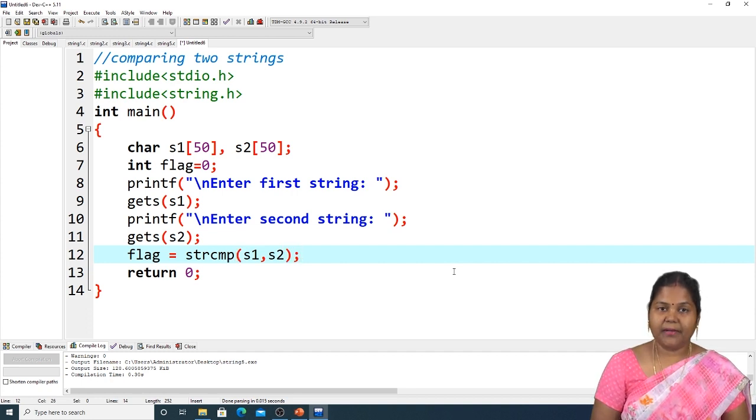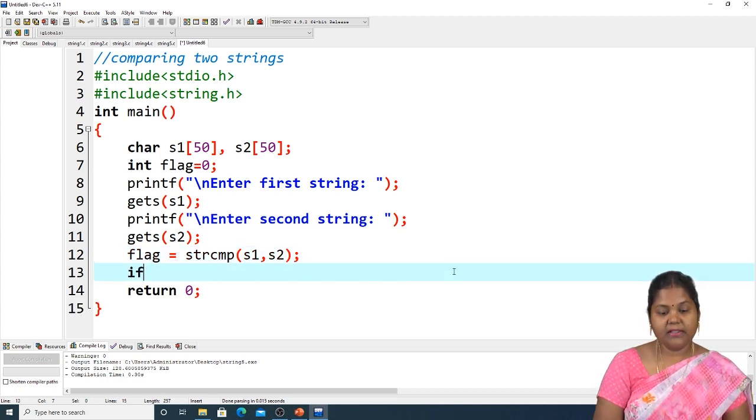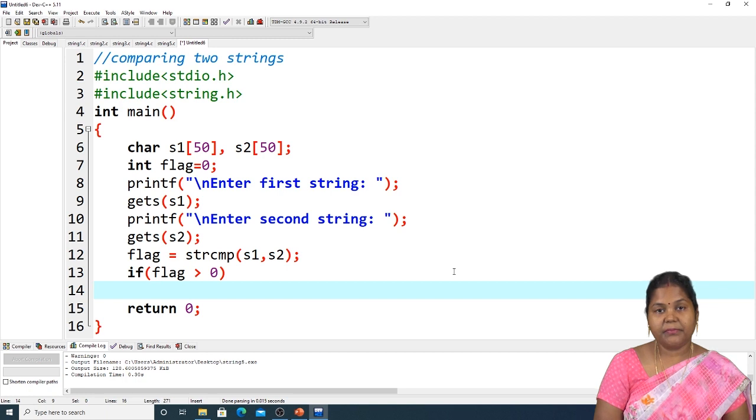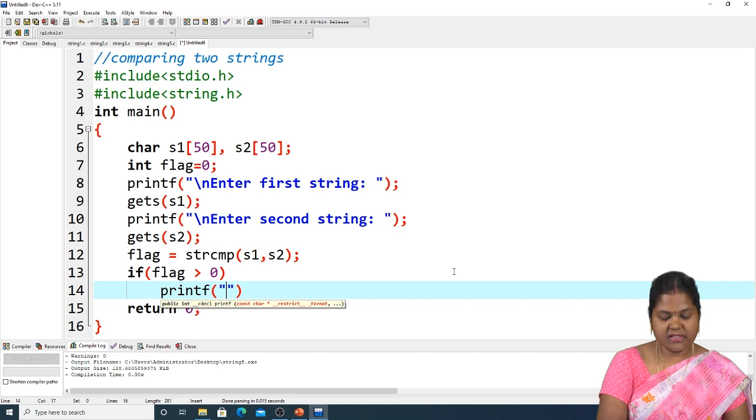So both these strings will be compared character by character, and the strcmp function returns an integer. Let us check what value is returned, whether it is a positive number, a negative number, or 0. So we will check the flag value. If the flag value is greater than 0, obviously the first string will be bigger than the second string. So we'll write printf: your first string, that is %s, is bigger than %s. The first string is s1, the second string is s2.